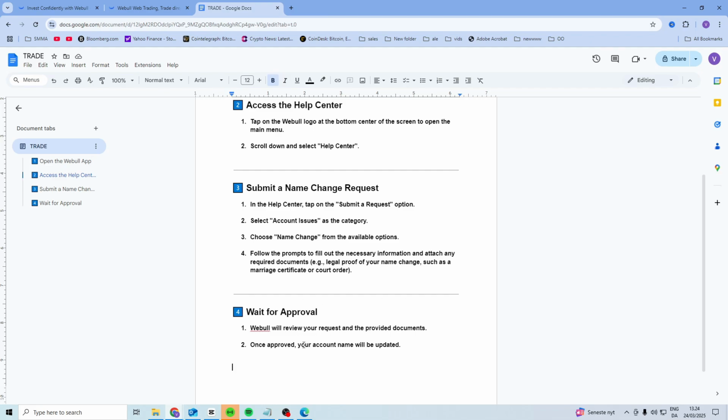Now this can take a few business days, so just keep in mind if it doesn't happen immediately, you just have to wait and be patient. Now once they approve it, your name on your account will be updated completely. So that is how it works, guys.